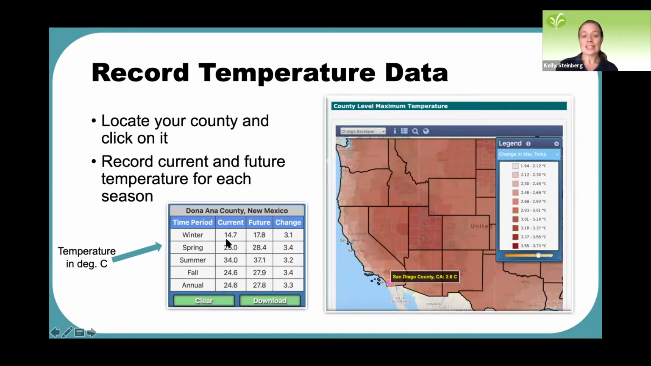You can do the exact same thing with temperature. There's a maximum temperature map. There's also a minimum temperature map that you can find on the website if you would like to look at it. But we'll have you look for data trends in the temperature as well, and this is in degrees Celsius, you'll note.